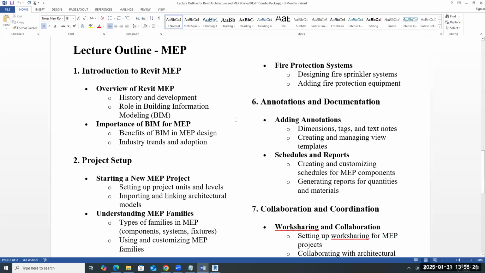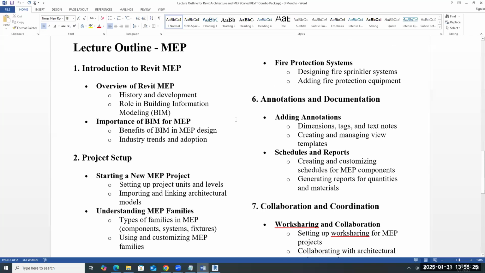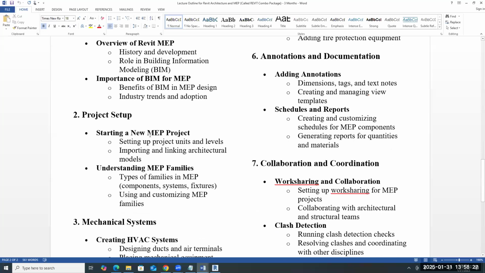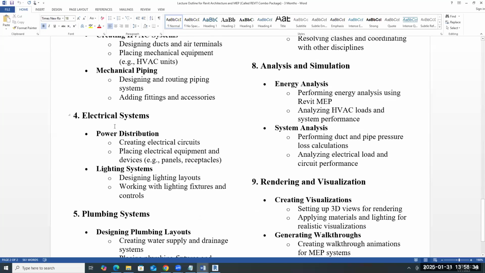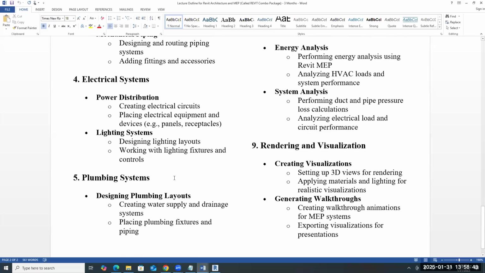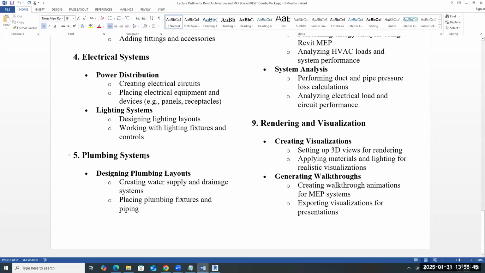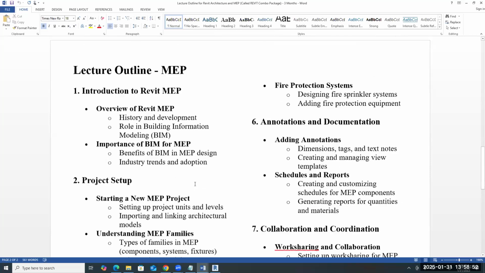And then the second portion of our subject module is what? MEP. In this MEP, we will be talking about how to set up a new MEP project and do the HVAC system or a piping system, which is related to the mechanical. And also we will be talking about the electrical system, where power distribution, either small power or high voltage power, as well as the lighting systems. And we will be discussing plumbing services, the water supply and drainage systems.